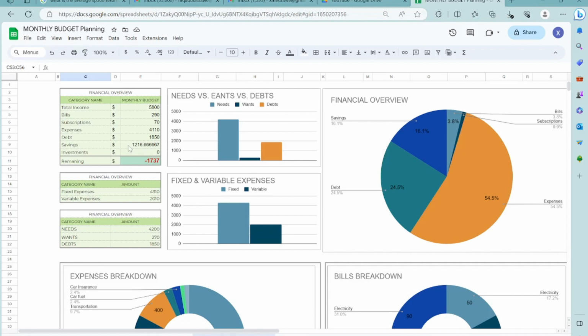Also, I can decide about my savings. See here, I have saving 1,200 per month. Maybe it's quite high. I can reduce this one, for example, or I can look at the debts.